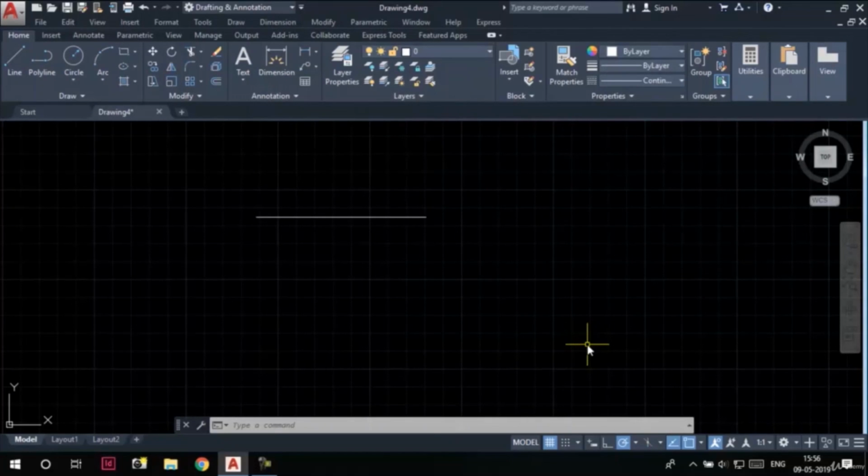In this way, we can set the units in which we want to work before we actually start working on a drawing. I hope this video was helpful for you, and now you'll be able to set up your units before you start working on a drawing.